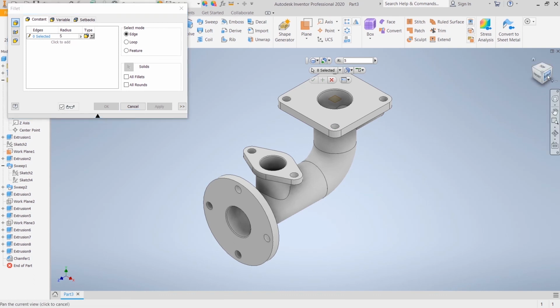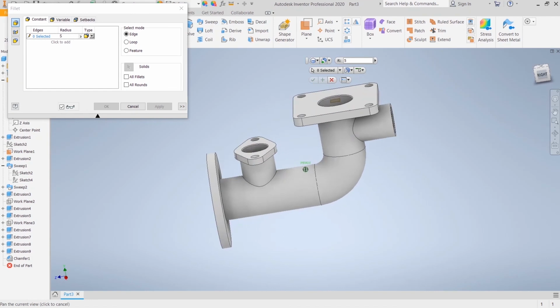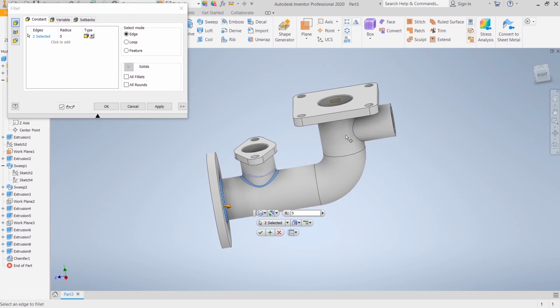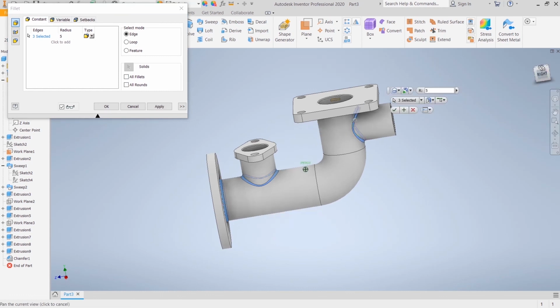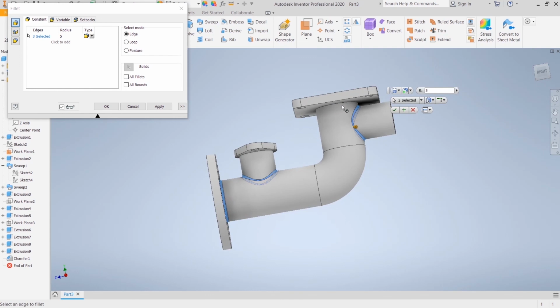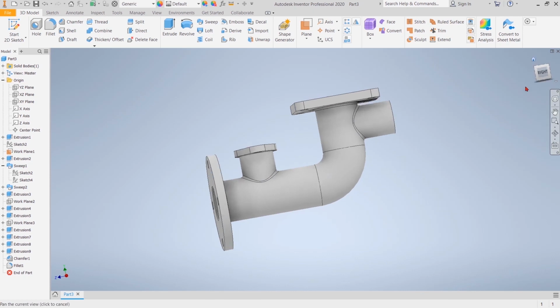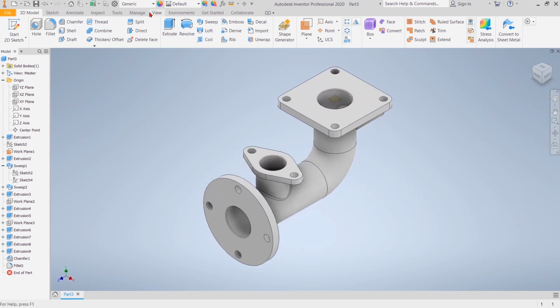Okay. Now we have to rotate. See this one, inner one, this one, this one. Okay. See, it's fully done now.